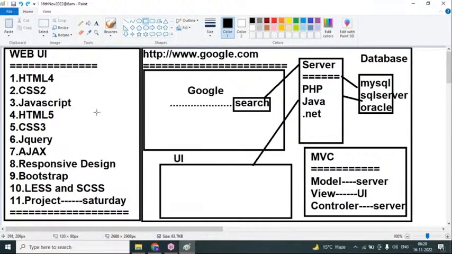To create any front-end page, we have to use the view part. It has to connect to the server, and the server has to connect to the database. You can observe these interactions in every front-end programming. Here we can show you HTML, CSS, JavaScript, jQuery, Ajax. All these topics fall under the view part.